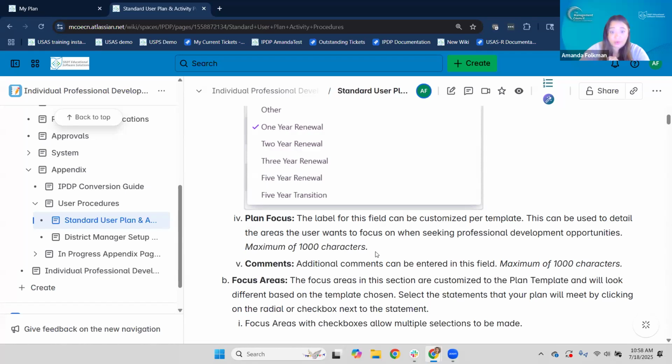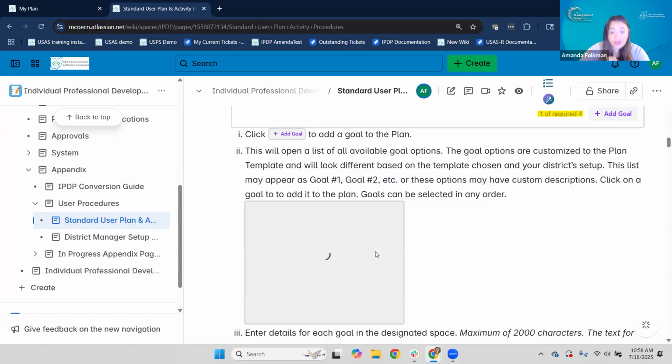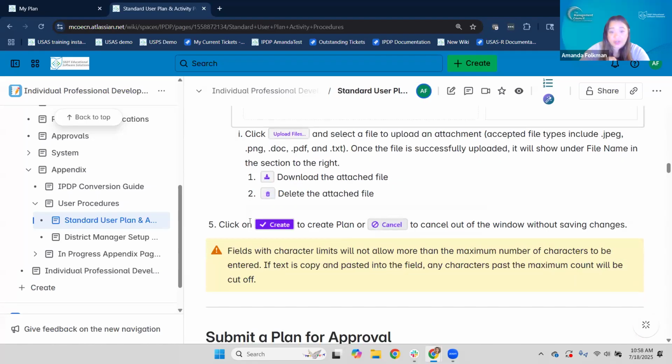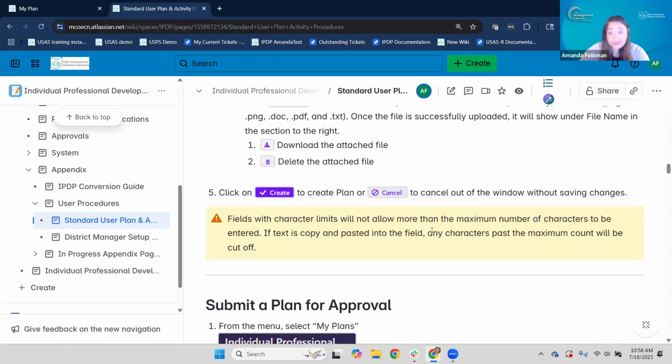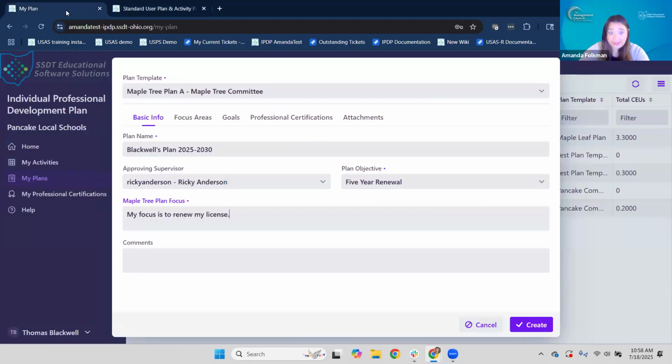I did want to make a note though while we're looking at this part, and we have a note after all of these details. Fields with character limits will not allow more than the maximum number of characters to be entered. The one thing I would say is if they copy and paste, hopefully they're not, hopefully they're typing in here. But if they're copy and pasting a big amount of text into these fields or the goal fields, if they hit that maximum, it will only accept characters up until that maximum. So just want to watch out for that. I'm not sure how common that is for anyone to have that many characters, but just so you know how that works.